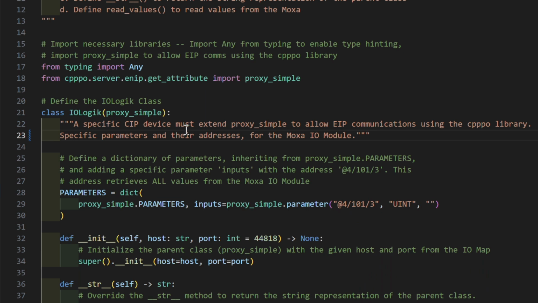We start by importing the necessary libraries. We import Any from the typing module, which enables type hinting and enhances code readability and maintainability. And then we import ProCaaSo from the C3PO library, which allows for Ethernet and IP communications, which is crucial for interfacing with CIP devices.